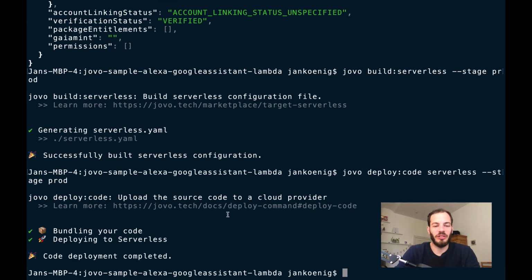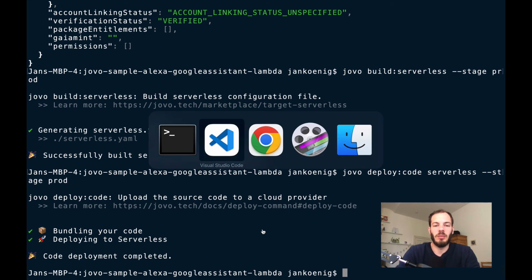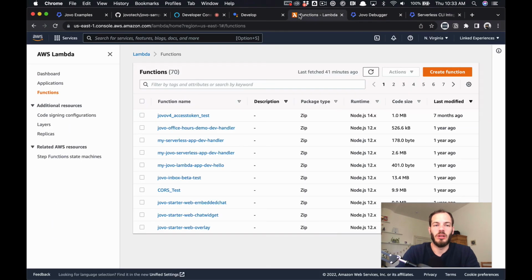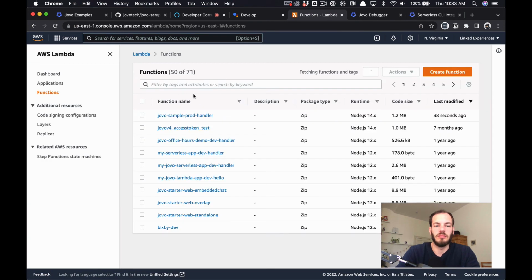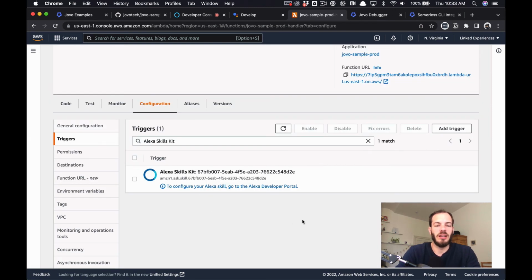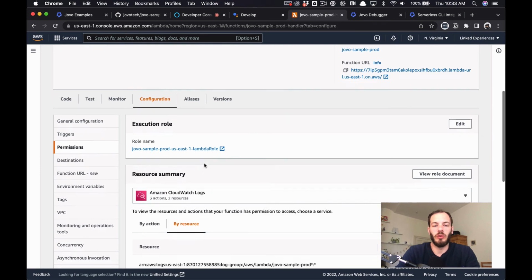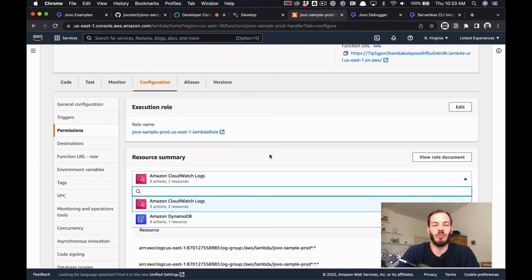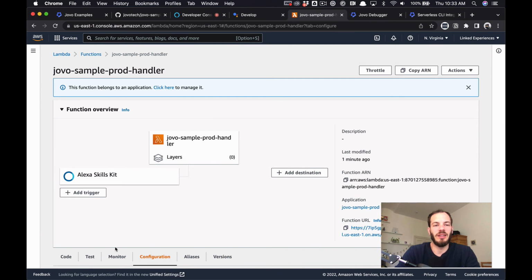Okay, so after the deployment is completed, we can go to our AWS, and we can find it here, the Jovo sample prod handler. And so this was just created 38 seconds ago. You can see the Alexa skills kit, the skill ID here, the Alexa skills kit trigger. For permissions, you can see that we have the permissions for DynamoDB added as well, and that's it. So that is created.